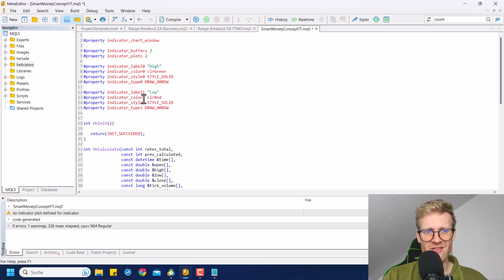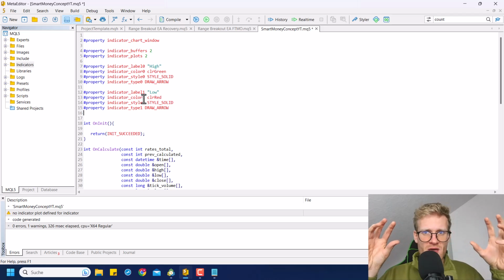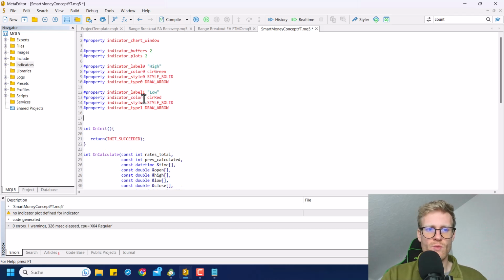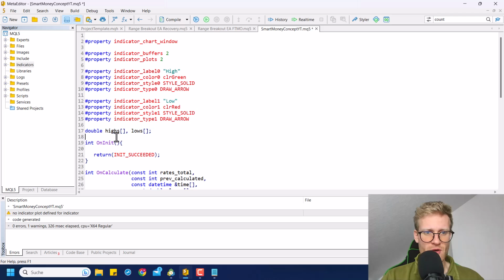So how do we get the actual data that we will now analyze using this indicator to draw something? We will first of all need 2 arrays for the buffers. So we will get an array for the highs and an array for the lows. And you can just define it like this on a global scale. Just create a double variable, name them whatever you like, and do not forget these curly brackets, because these curly brackets mean that it is an array.